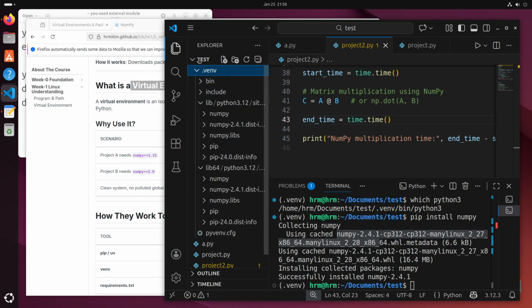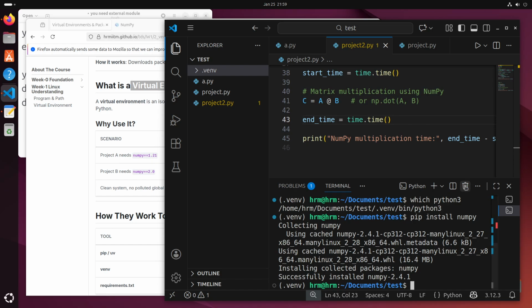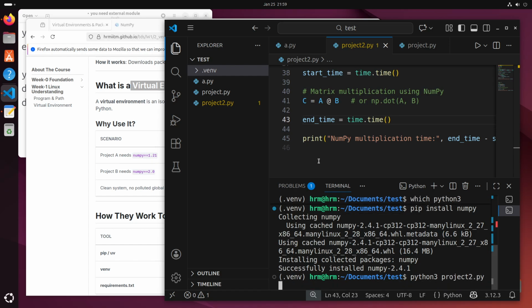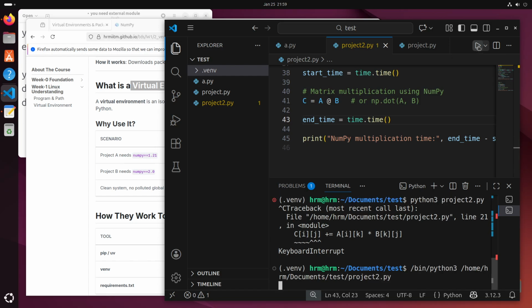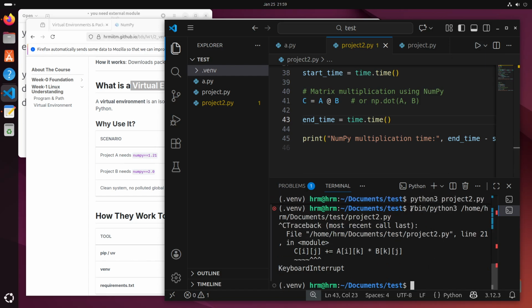This is the particular NumPy version. And if I run python3 and my project2.py here, I will not get any error. That is perfectly fine. But if you notice, if I click the play button here, this is using a different Python version. It is still using the bin python3. So how to correct this? I can show you an example.